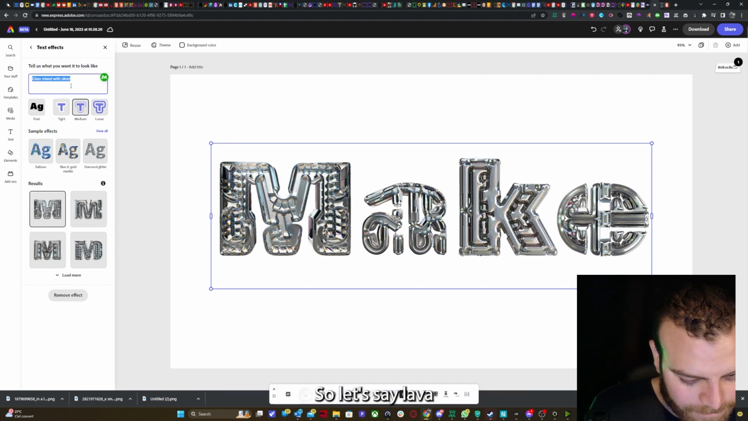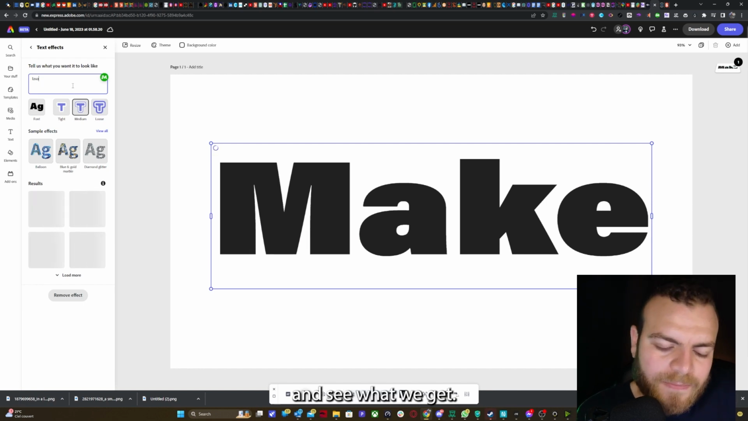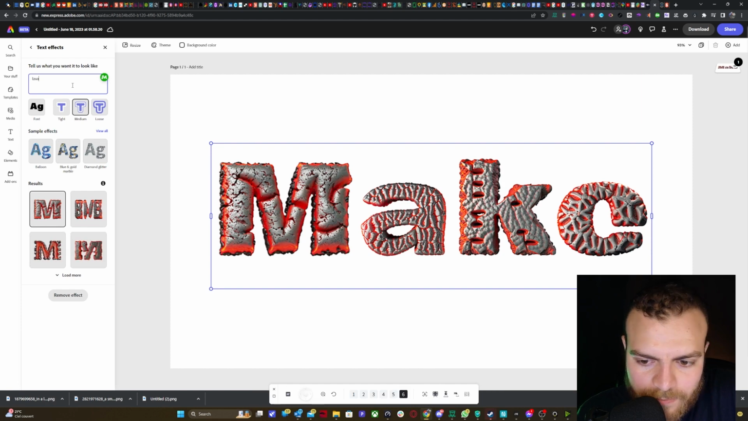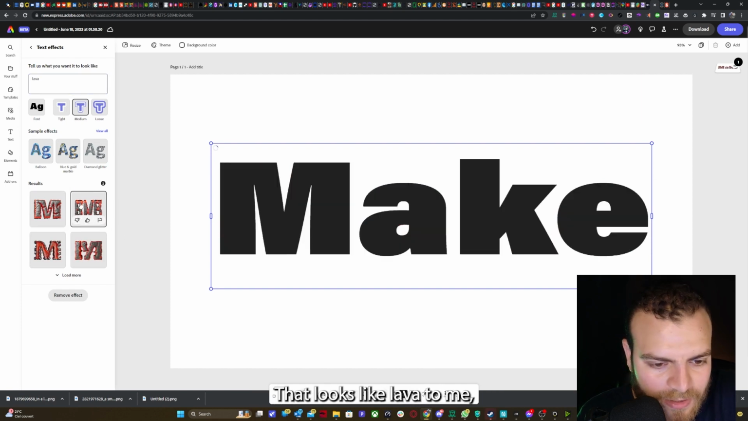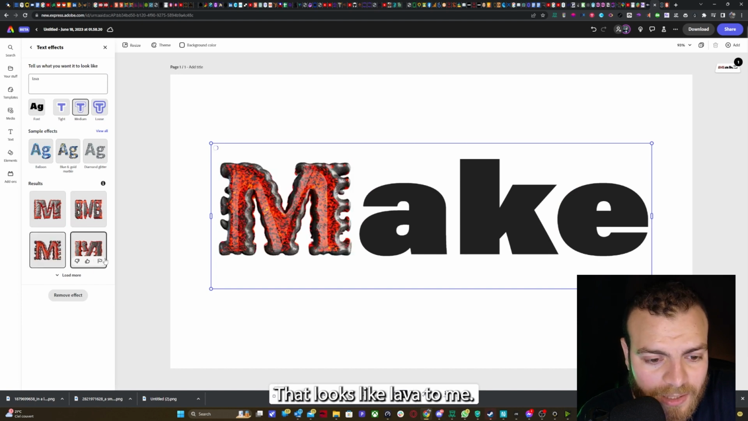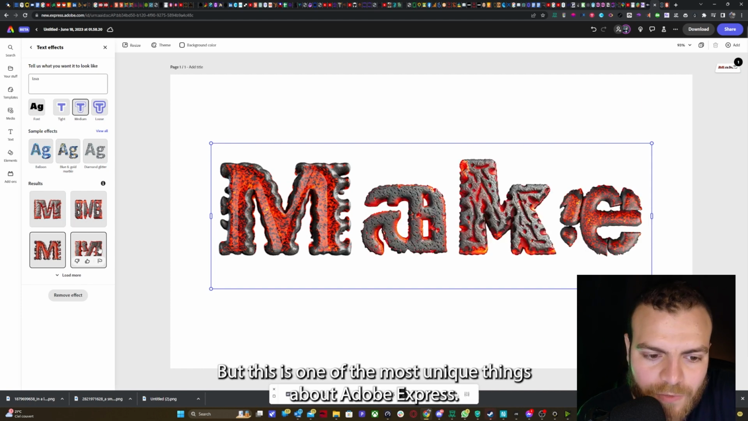So let's say lava. And see what we get. We might get something fantastic. Look at that. That looks like lava to me. And as you can see, the others are loading. But this is one of the most unique things about Adobe Express.